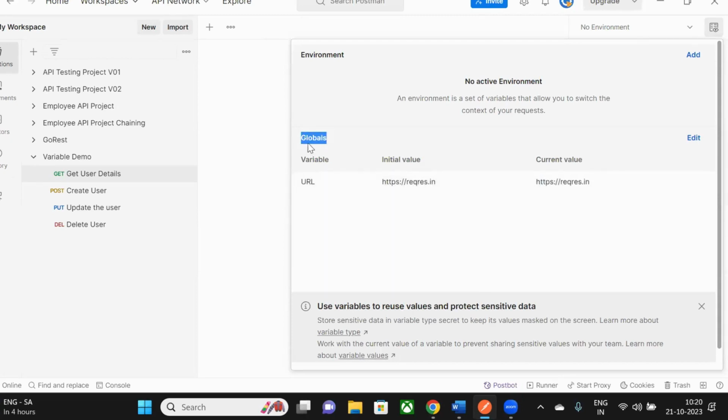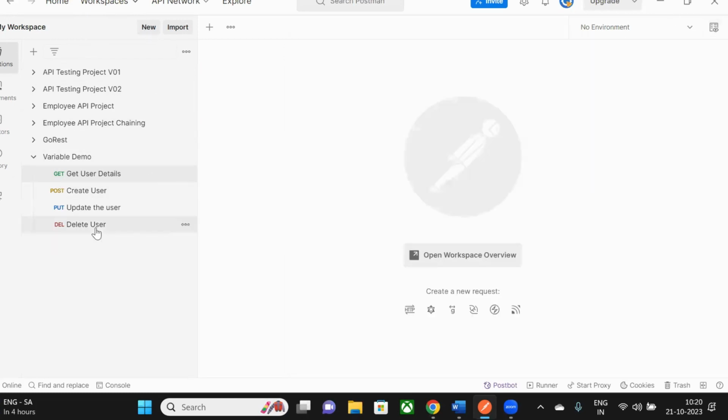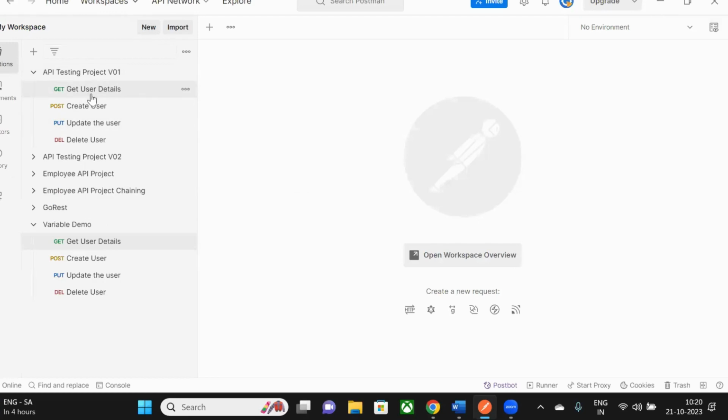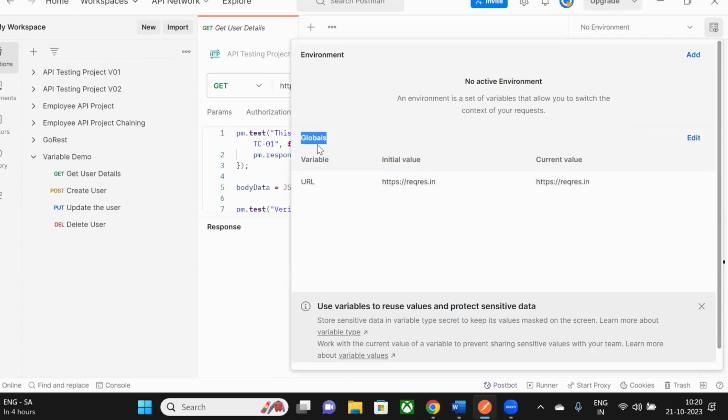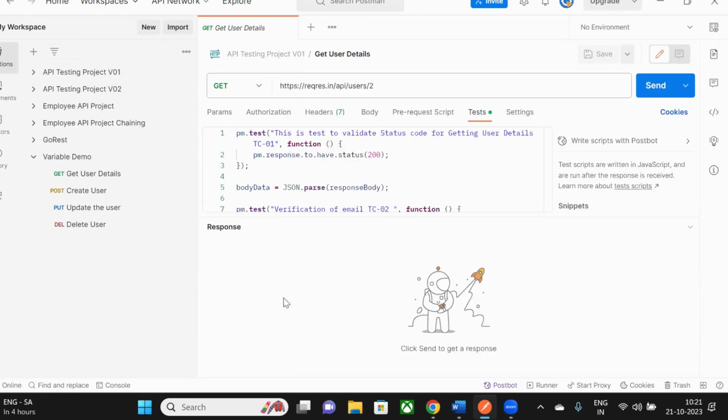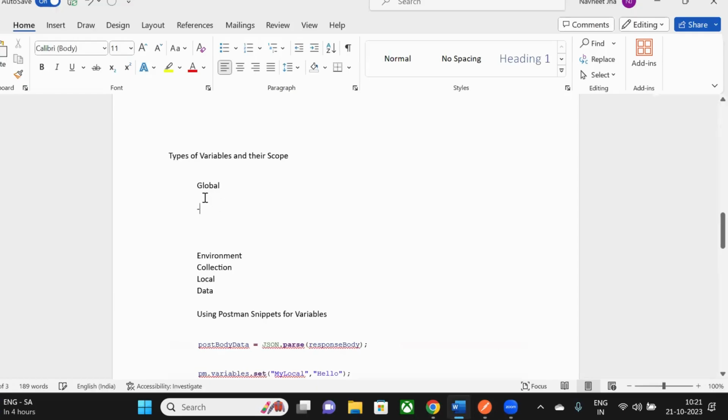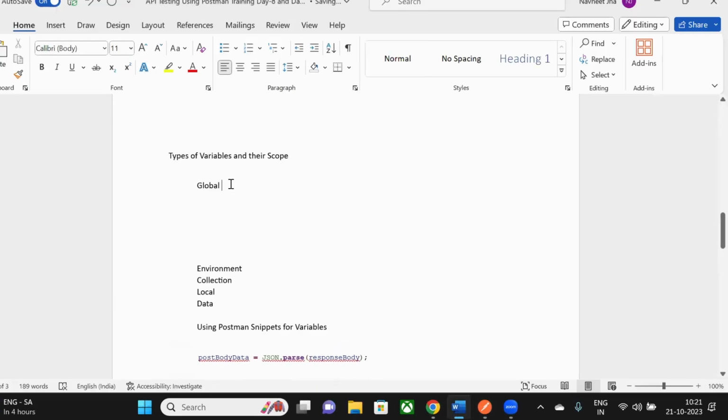So global means this particular variable which we have defined is accessible throughout the workspace. Wherever we go in this workspace, currently my workspace, if I go to any collection, any request, or anywhere, I will be able to access the variables defined under the global section. So this is one thing: a global variable can be accessed throughout the workspace.